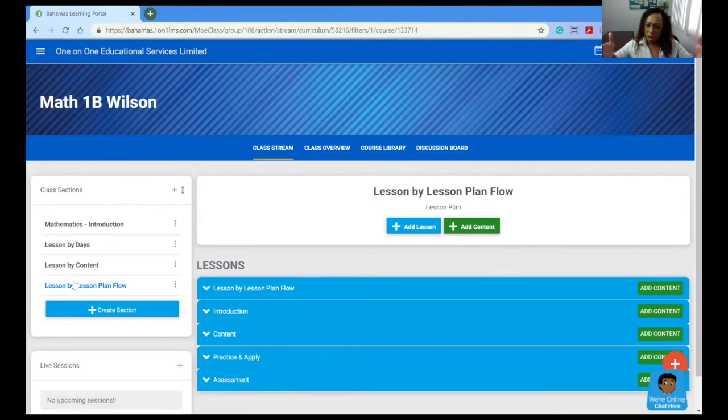Then you have that content, whether it's the PDF, the PowerPoint, or just a recorded lesson. Then you have practice and apply. So perhaps this is where you have your links to your Kahoot game and to your EduCaplay or whatever. And then you have assessment, if you have an assignment that you want to place with this particular lesson. And so it gives some order.